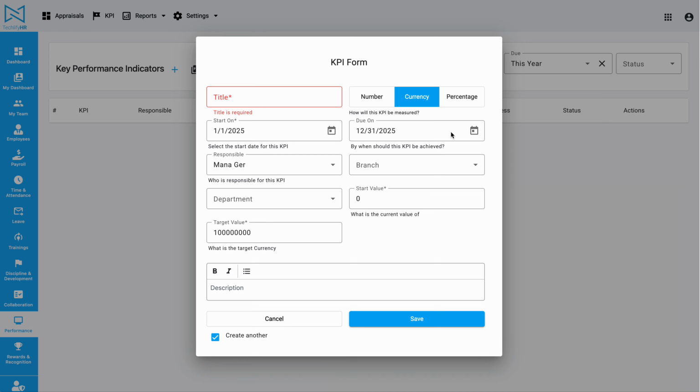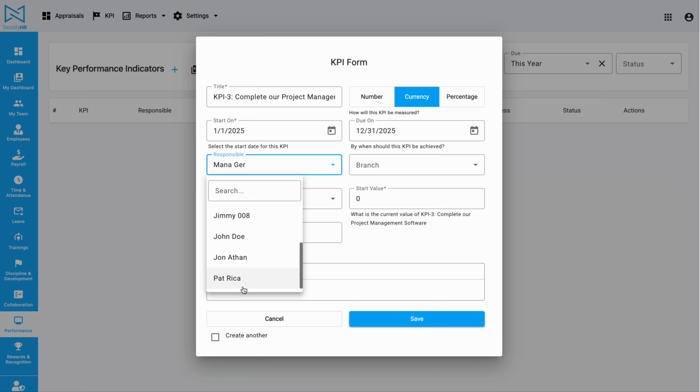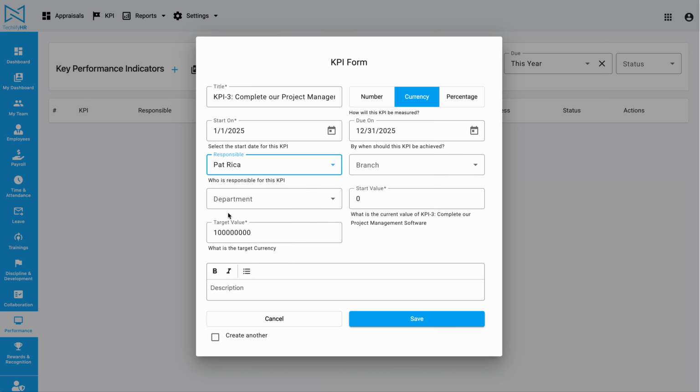So notice this form stays up after I hit save. That's because I selected the create another option, but I only have 3 KPIs. So our third KPI is for us to finish creating our project management software, and Pat is responsible since she is our software engineer. And again, this is a percentage based KPI, so we're only going up to 100%.